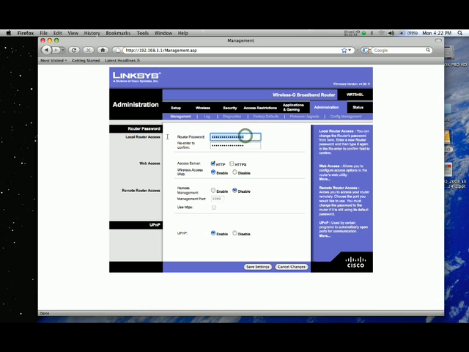So the default password was admin, A-D-M-I-N. We're going to change it to something else that's secure that only we know. So we'll do that now, and you should do this too. First step, go in, change the password. Remember the password, please, or write it down. Keep it in a safe place.